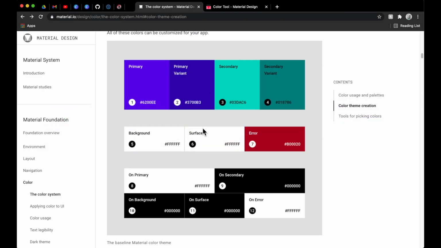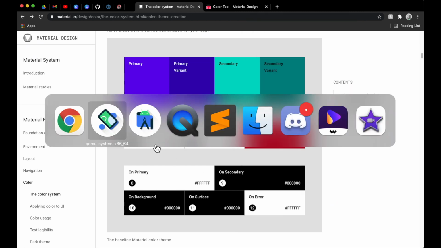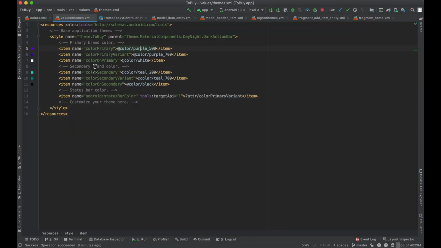I'll link this in the description, but there is this whole color discussion on the Material Design website, and you can see here this is basically the default palette that the application is set up with. The primary and the primary variant are these purple colors. The secondary and the secondary variant are these teal colors, and then the on primary and on secondary are white and black, which are color on primary and color on secondary, set to white and black.